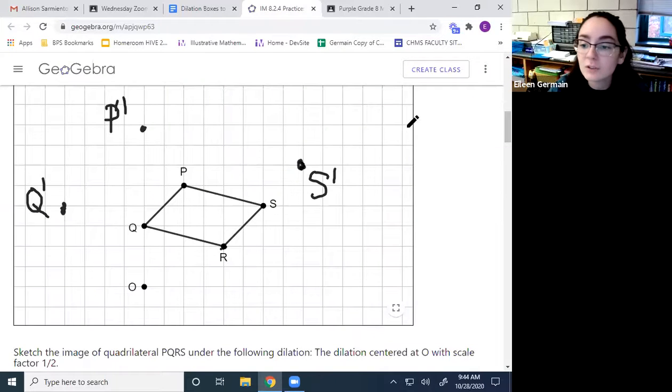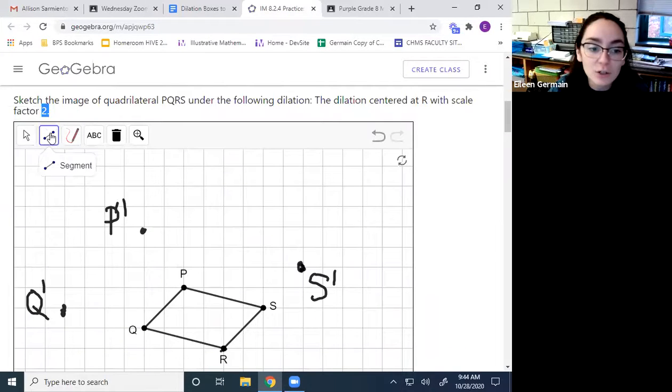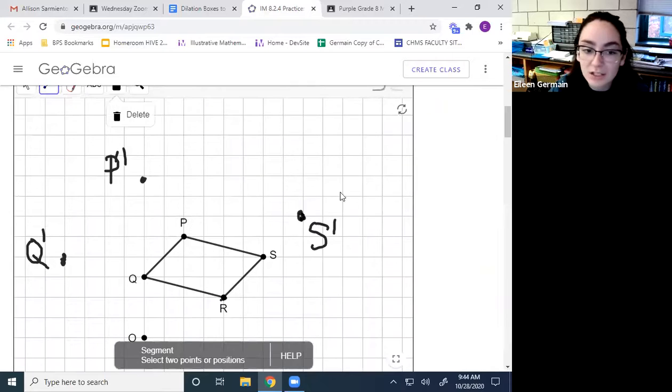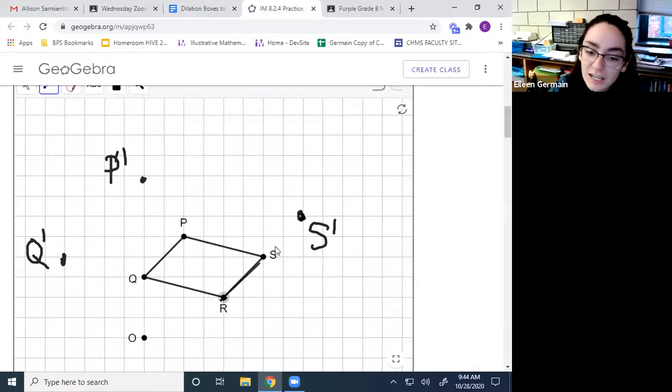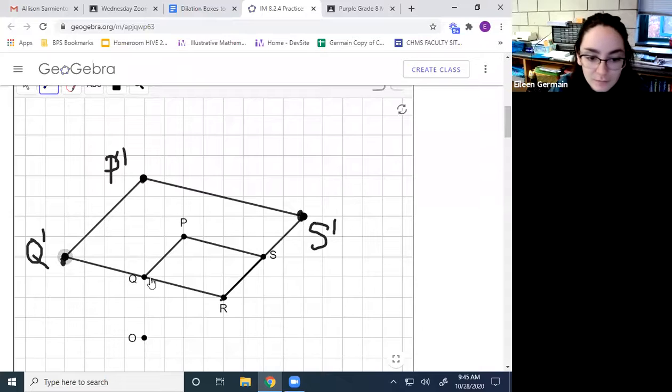So now you're going to take your line or your segment button, you're going to click that segment button, and you're going to connect all of your vertices, just like I did. And what do we notice happened to this shape here?